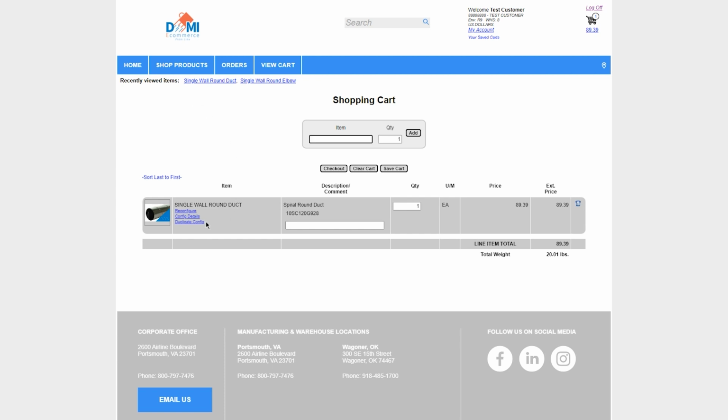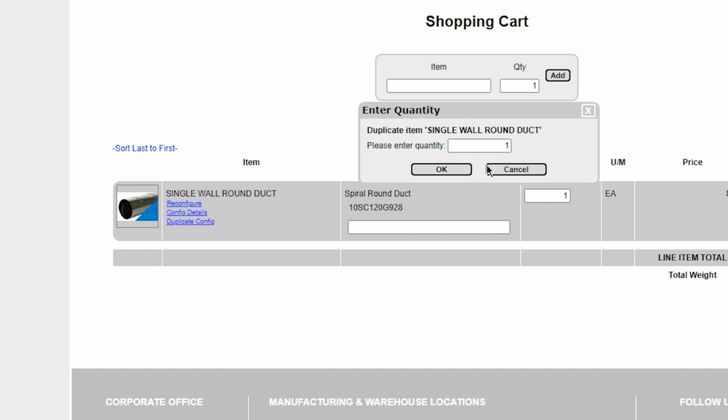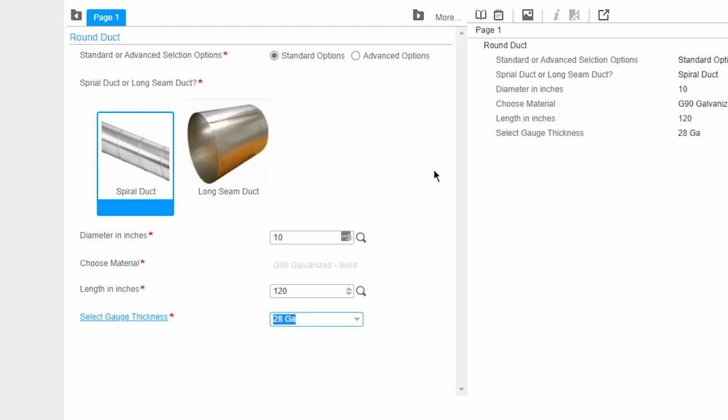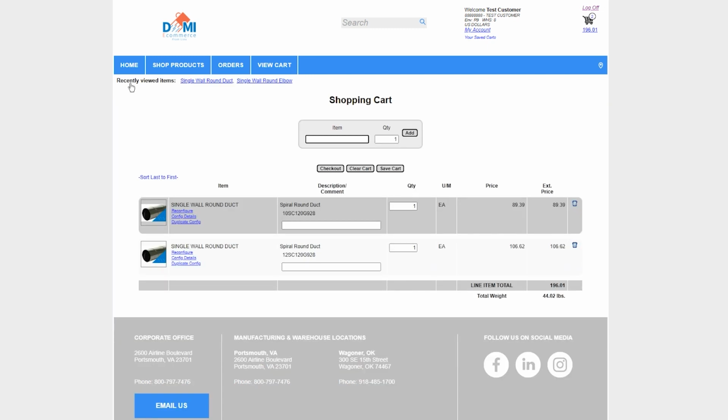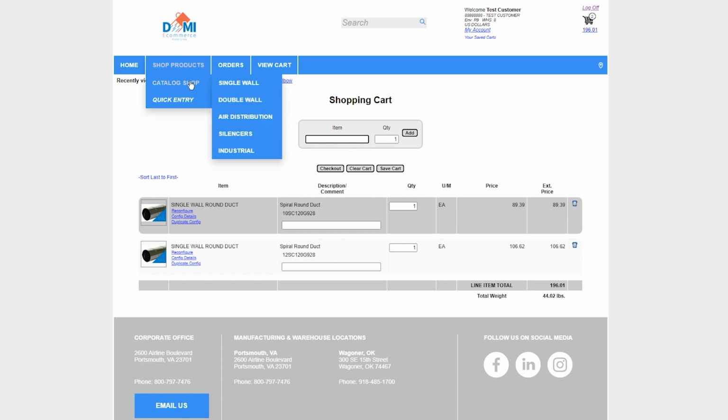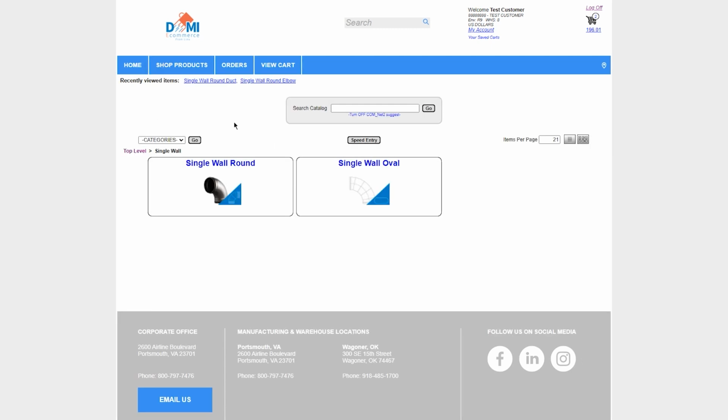To add more material, if it's more of what was just added, you can click Duplicate Configure next to the image and change your sizes. To add different material, click Shop Products and choose your material.